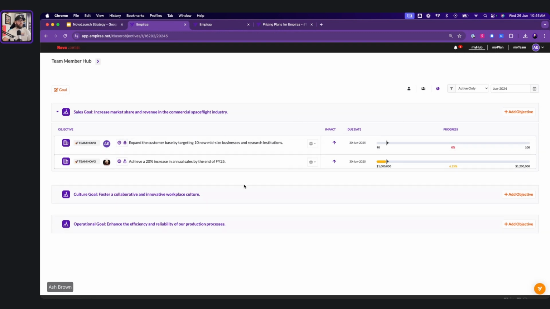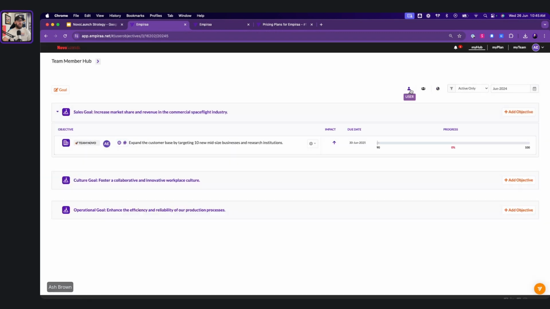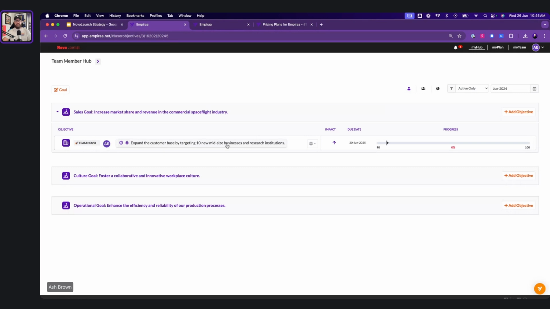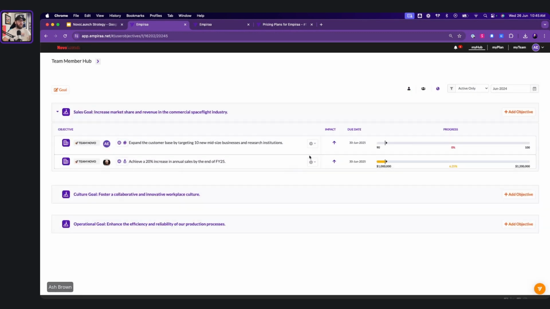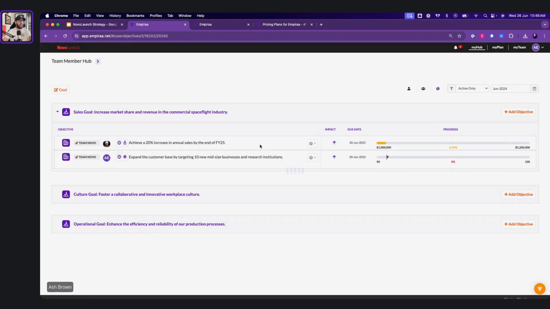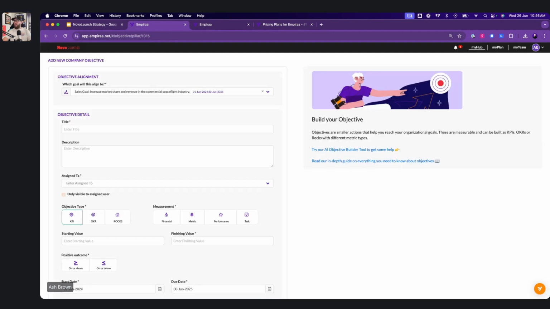So you can see here, expand the customer base by targeting 10 new businesses and research institutes. Now, if I go to user, I can see that's my one. So that KPI is allocated to me. So I can see the ones that are allocated to me, so I can focus on which ones are which. Now, just say here, I want to move that one to there. I can move that there, which is good. So I might want to reorder it. So let's put one more into sales, and let's launch a new marketing campaign.